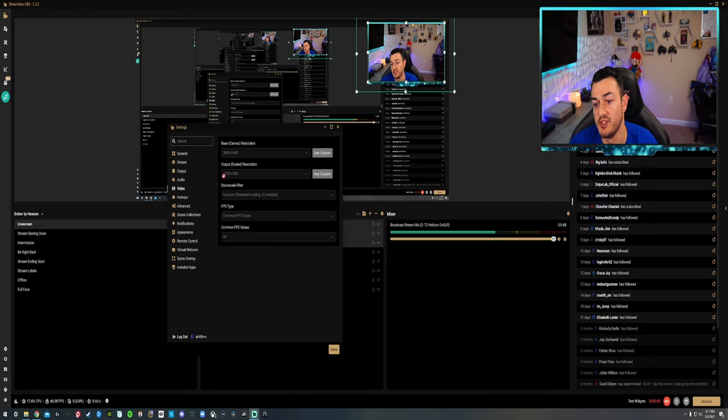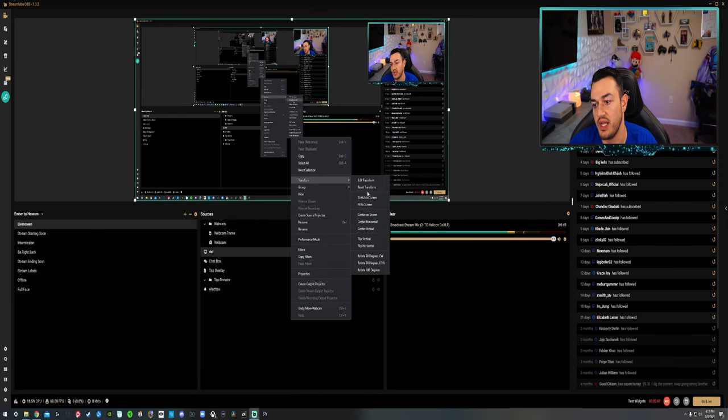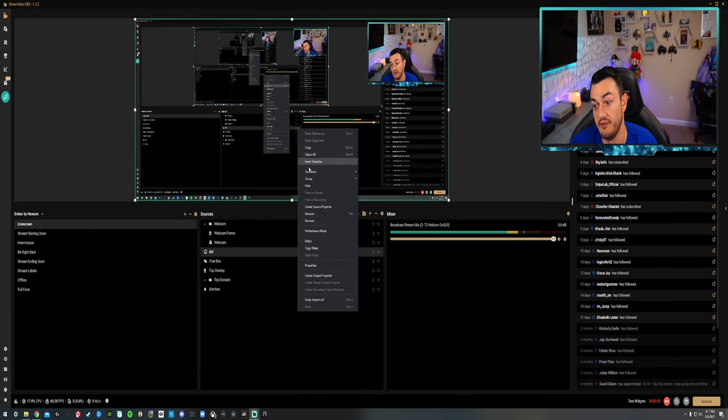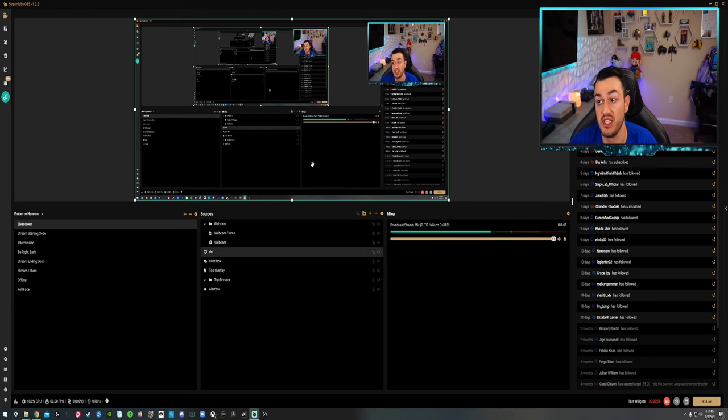Now, once you have selected this base canvas and the scaled output, you will right click, select transform, and then fit to screen. And if you click stretch to screen, it's gonna do the same thing as fit to screen, because it is taking up the majority of the screen.